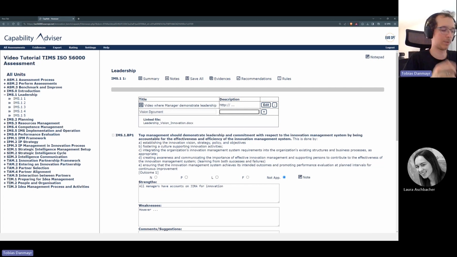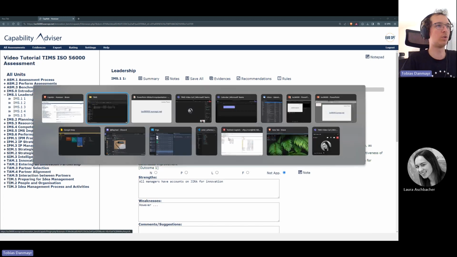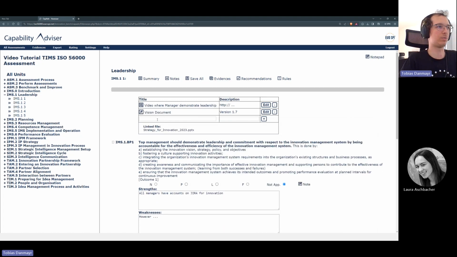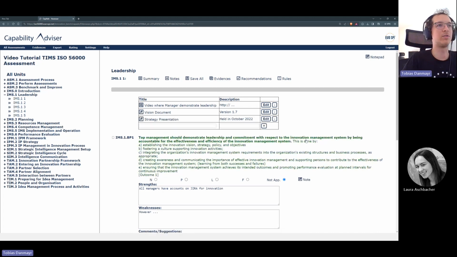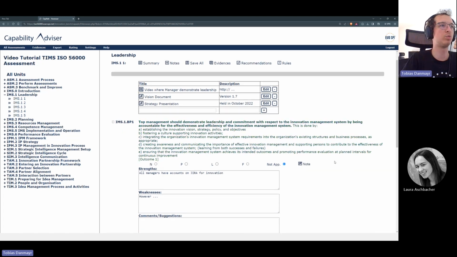In the description, I maybe put version 1.7, and I add it. So now there's the little pin, indicating that this is a file, the vision document. I have uploaded this, and then also maybe I upload the strategy presentation, held in October 2022.